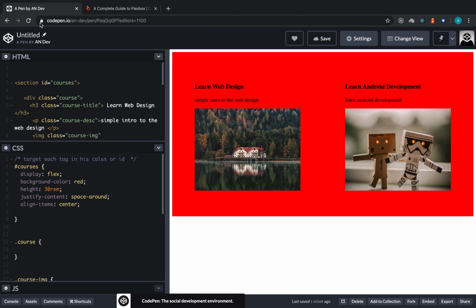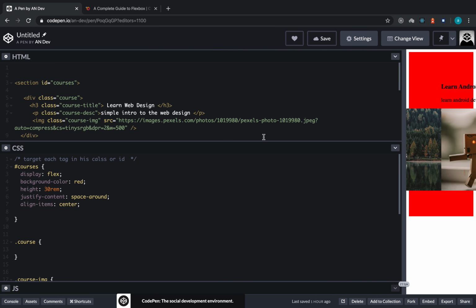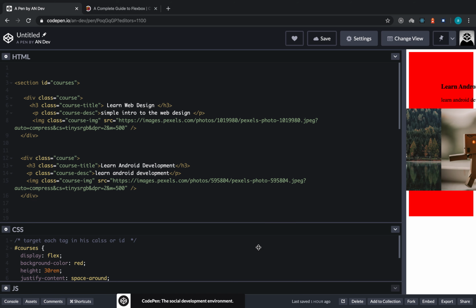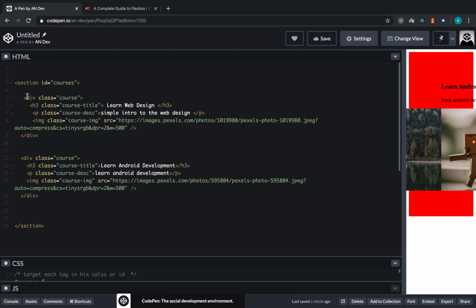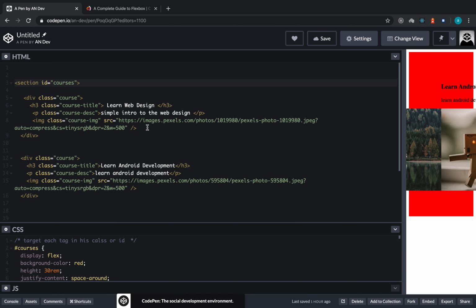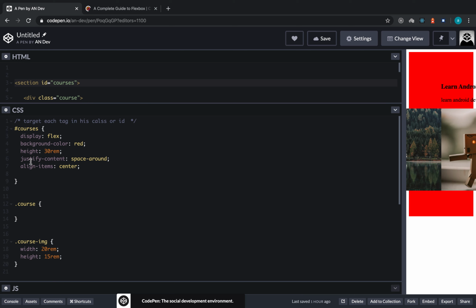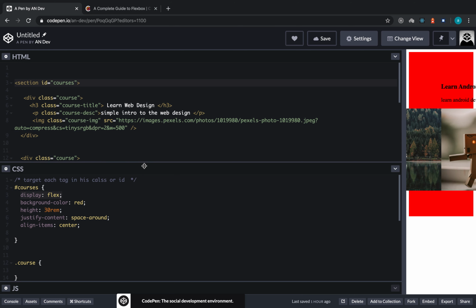So if we go back right here and if we maximize this one a bit, we can see these divs are flex items, but this section right here is a flex container. Why is that? Because we are defining the display flex on it, so that's why it is a flex container. Now hopefully that makes sense.